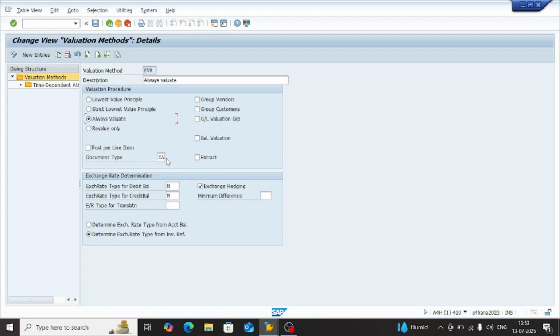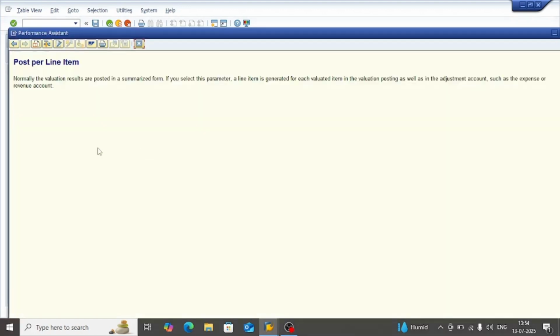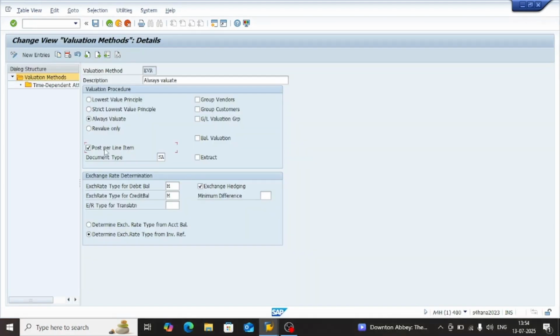What document type to be posted, post per line item, and all these things, no need to select, because when it's an open item, it's anyway going to post per line item only, right? Let's just see why. Normally the valuation results are posted in a summarized form. If you select this parameter, a line item is generated for each valuated item in the valuation postings, as well as in the adjustment account, such as the expense or revenue account. Got it.